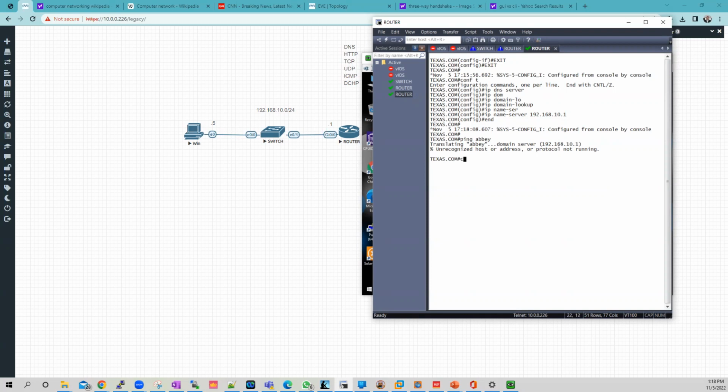We do config t again, and then we do ip host Abby. We now put the IP address 192.168.10.5. That's our Windows machine. We click enter. Now, if you do end, you can say ping Abby now.